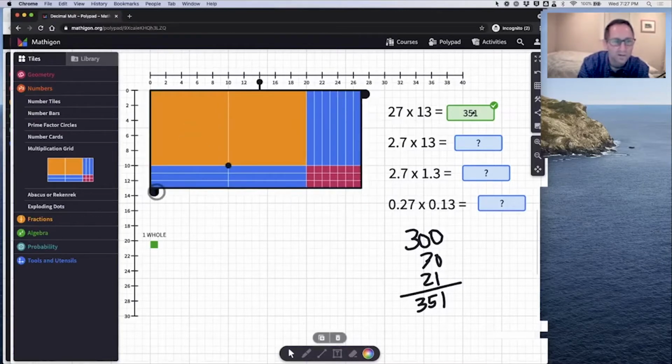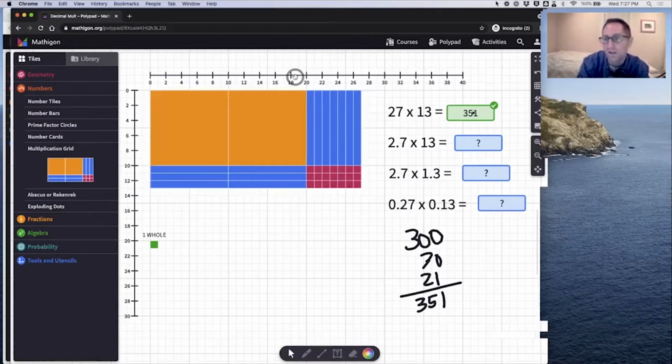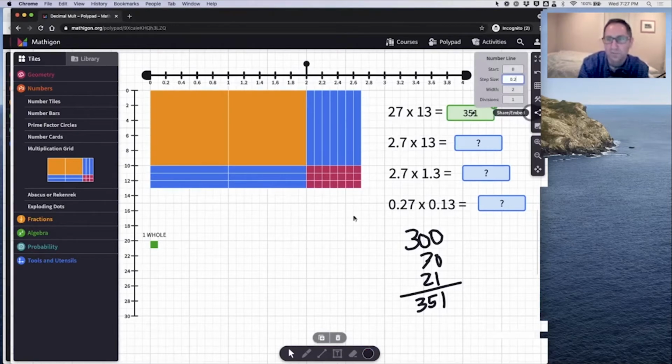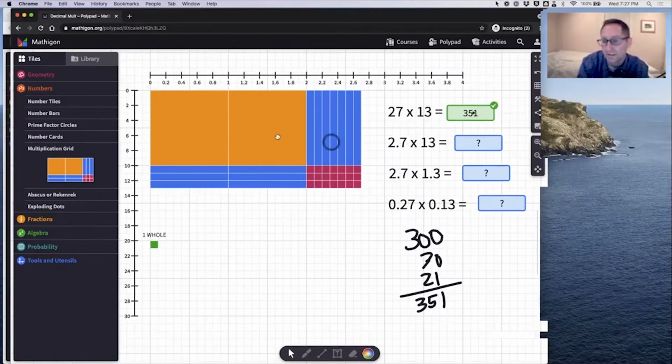There's 27 and 13. So I'm going to click on this number line, and I'm going to change the top number line from a step size of 2 to 0.2. So now you can see I've modeled 2.7 times 13. And I like that students saw the actual diagram didn't change. It's just what we're counting by changed. But this green thing is no longer a whole. So we had good conversations about what size bar is a whole here.